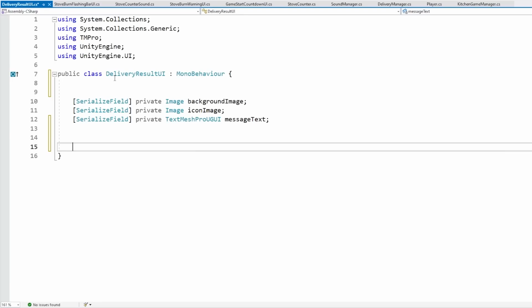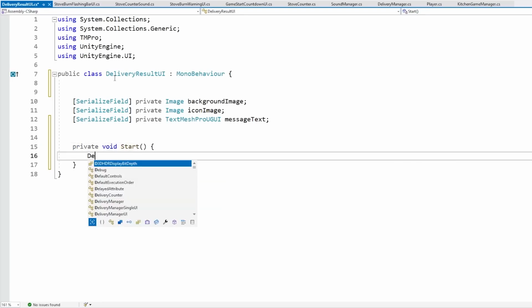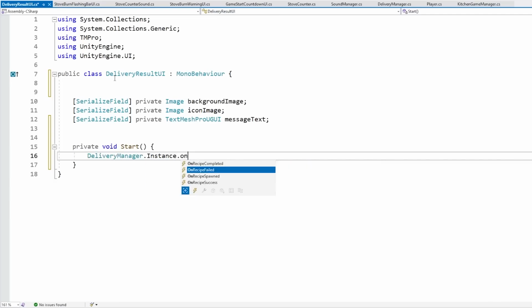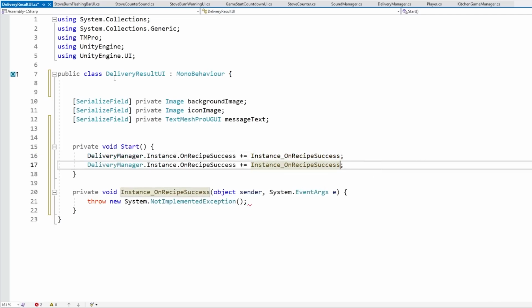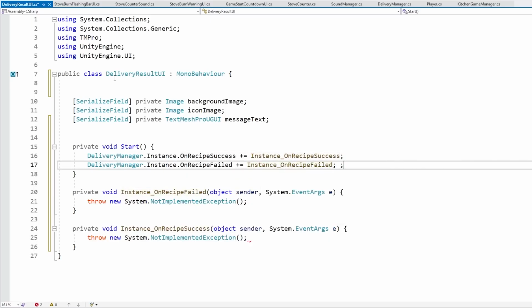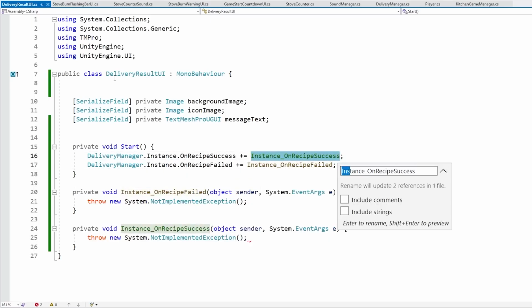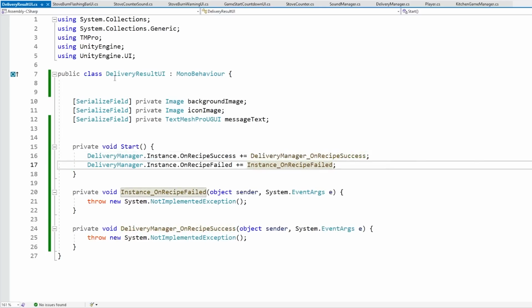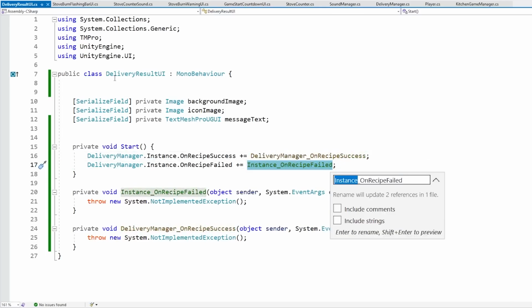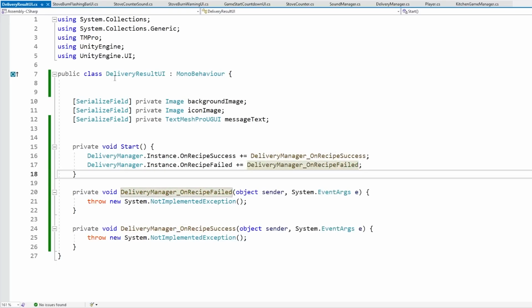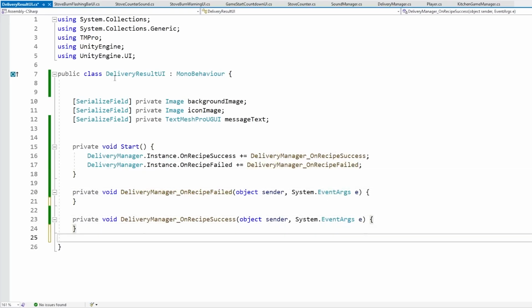Okay, great. Now over here, let's listen for when a delivery is delivered. So let's make a private void Start. Let's go into the DeliveryManager, the instance, and we have all of our nice events. So we've got a success and a fail. So let's listen to both of them, so both the OnRecipeSuccess and the OnRecipeFailed. And as always, let's write good clean code and rename this. So DeliveryManager_OnRecipeSuccess, and for this one it is the OnRecipeFailed. Okay, we have both of our events.